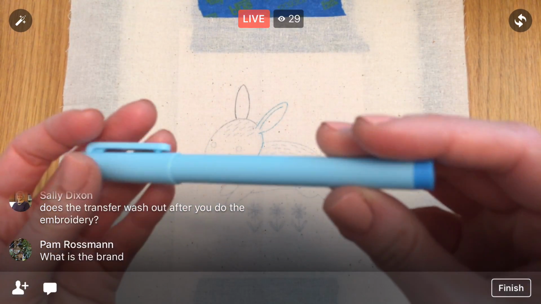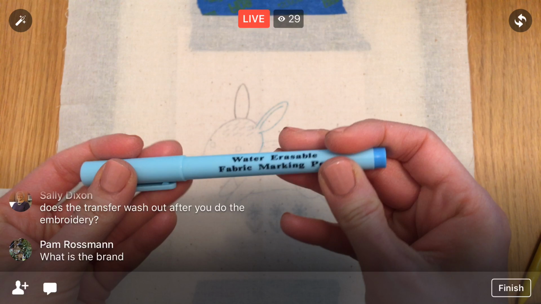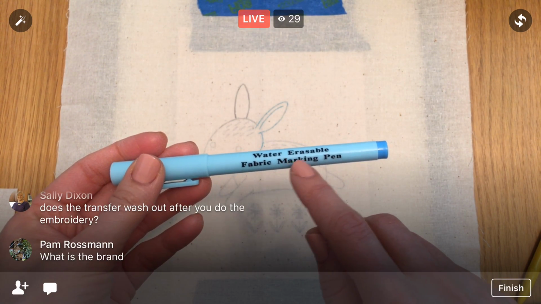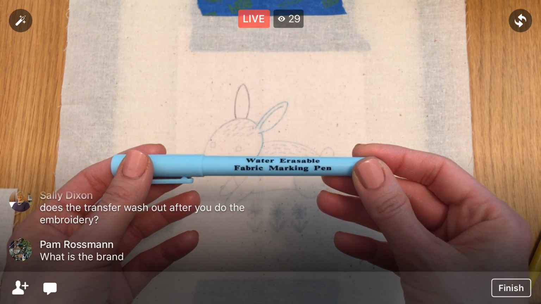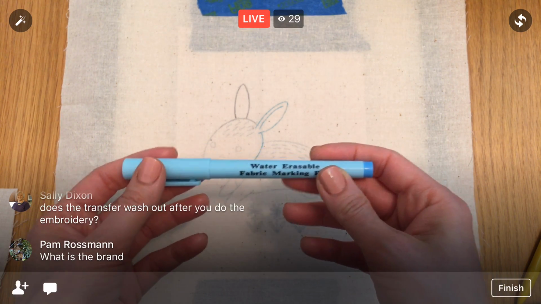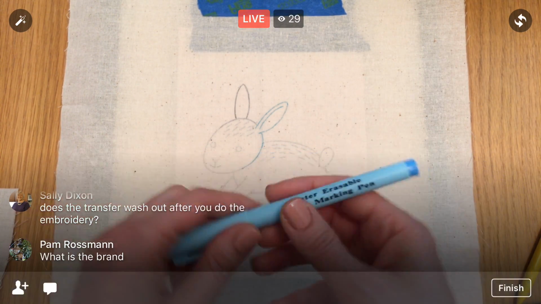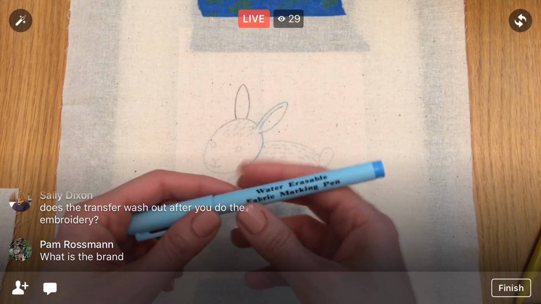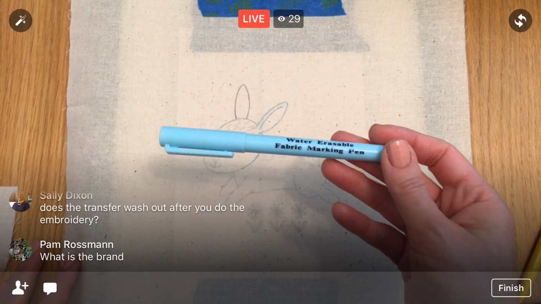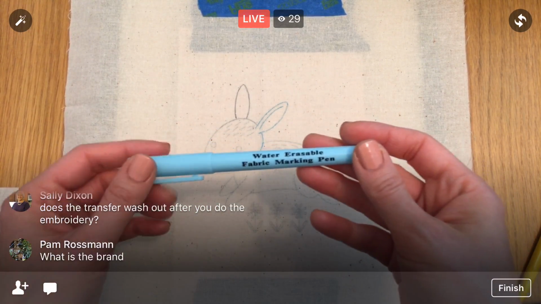So this is, you know what, I'm not sure what brand, but any brand will work. Sometimes they're erasable marking, fabric marking pens. Sometimes they're called wash away markers, but they're all over at craft stores. So especially even if you have a Joann's, for sure they will have some version of this.